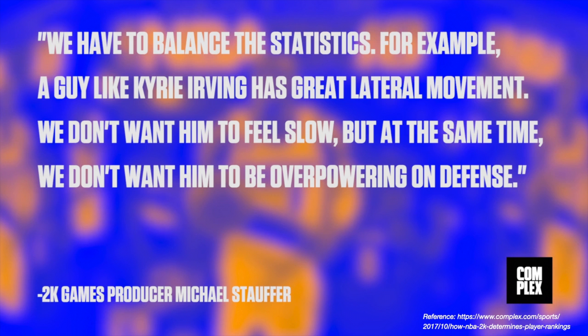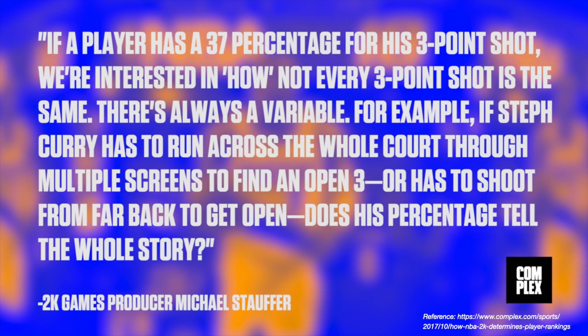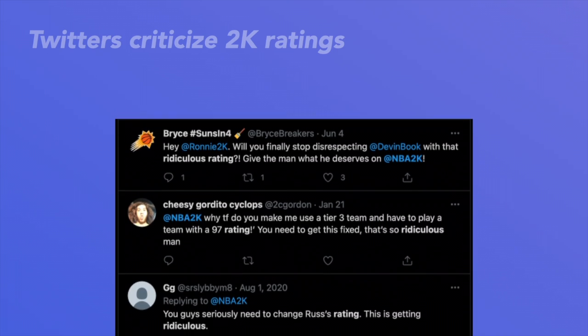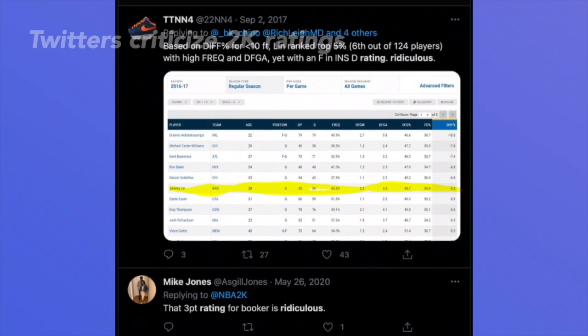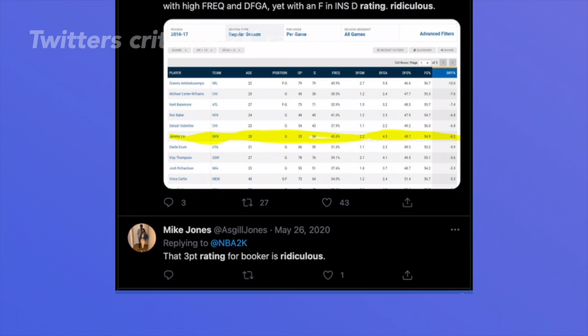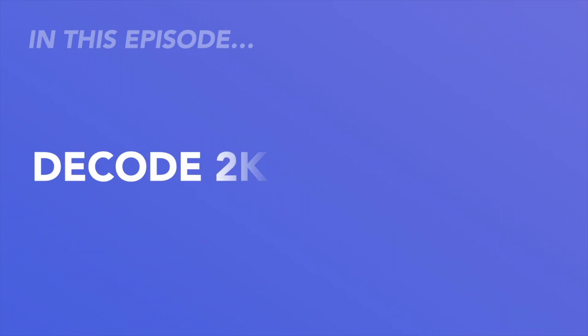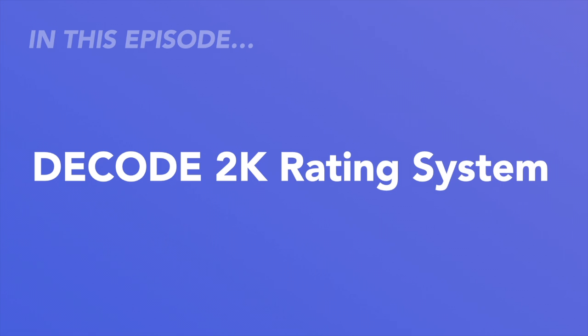The rating system has been discussed widely, and 2K producers also explained some of the scenarios or rules of the rating system, but we still miss the whole picture. Also, it's unlikely for them to unveil the whole algorithm because there's no perfect algorithm. Doing that would invite lots of criticisms. But given we have all the players' statistics and 2K ratings, we can reverse engineer the algorithm and develop an insight into the rules of the ratings. So in this episode, let's decode the NBA 2K rating system.